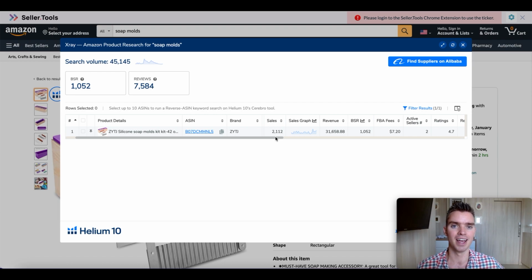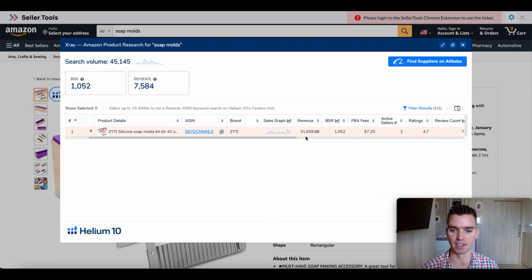So you go to Amazon, type in soap mold, and then you see all the product options, not just one product, but potentially thousands, or at least around 50 on the first page. Then you can click the Chrome extension there and see the revenue and basically which are the top selling and all of that. But here we're just looking at this specific product, and we can see this product does an estimated $32,000 in revenue.